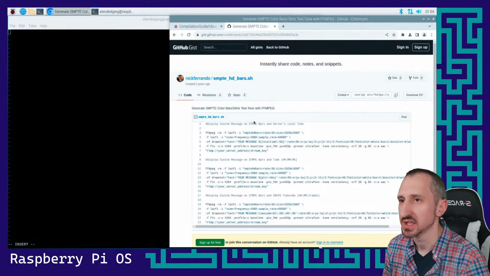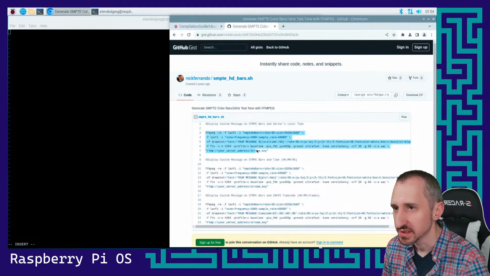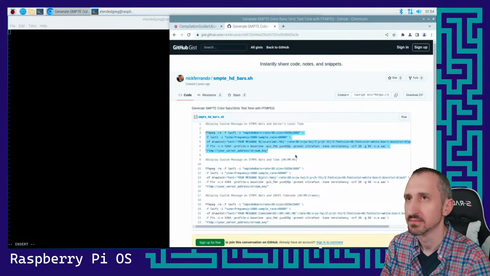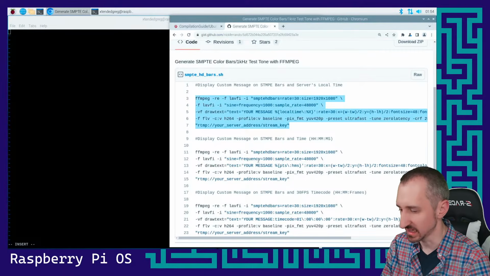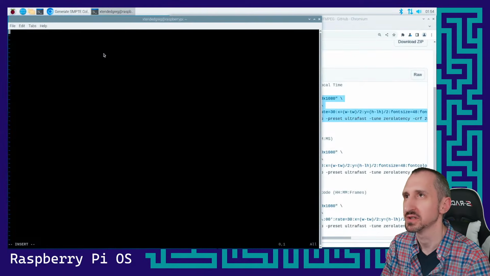So we go back to our gist, and let's just copy the entire command first. Pretty much it looks like the server's local time. Oh, we could do timecode, which is fun. I don't think we need to go to that level of complexity. That's for another time. But we could count frames and see how many frames we're actually getting.